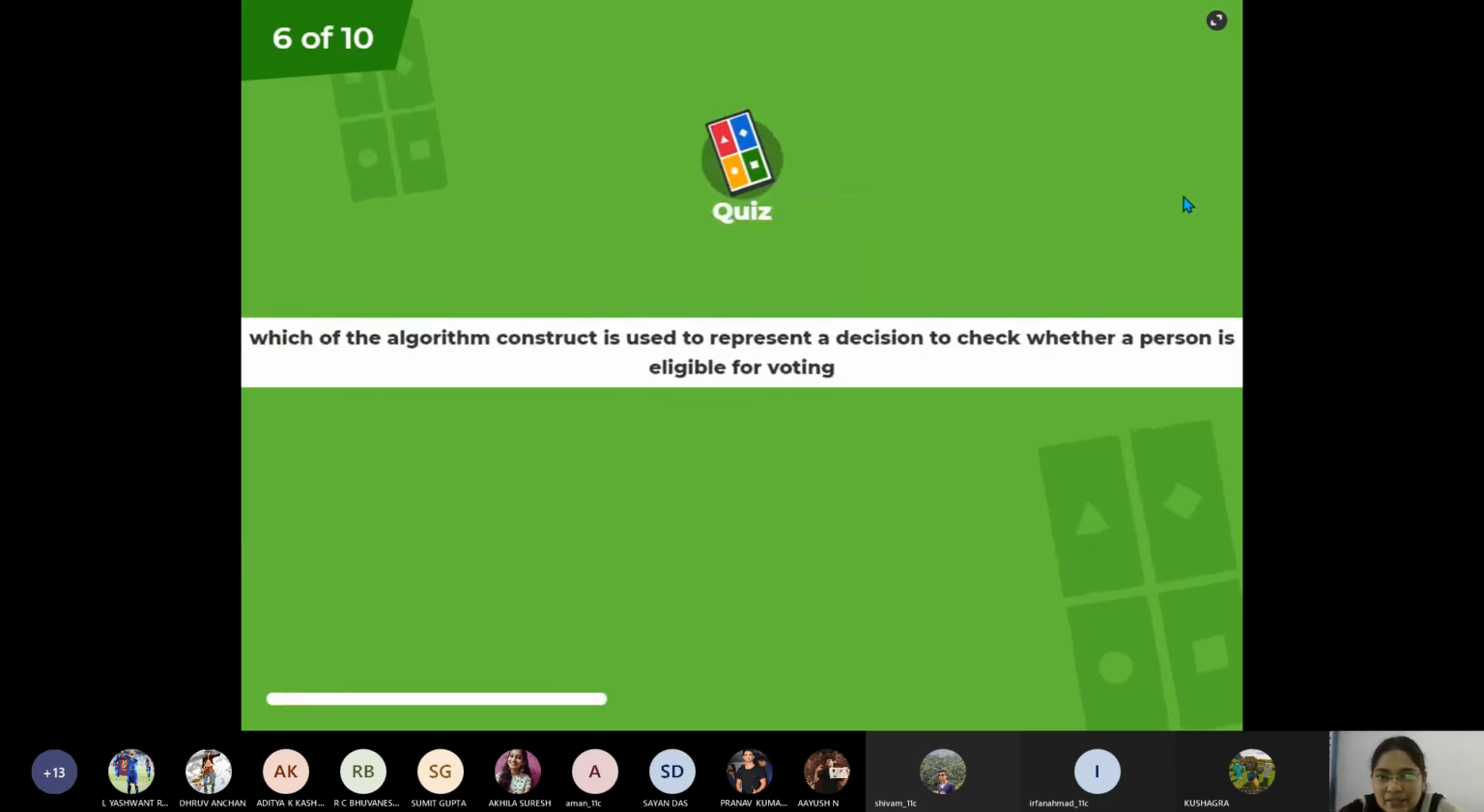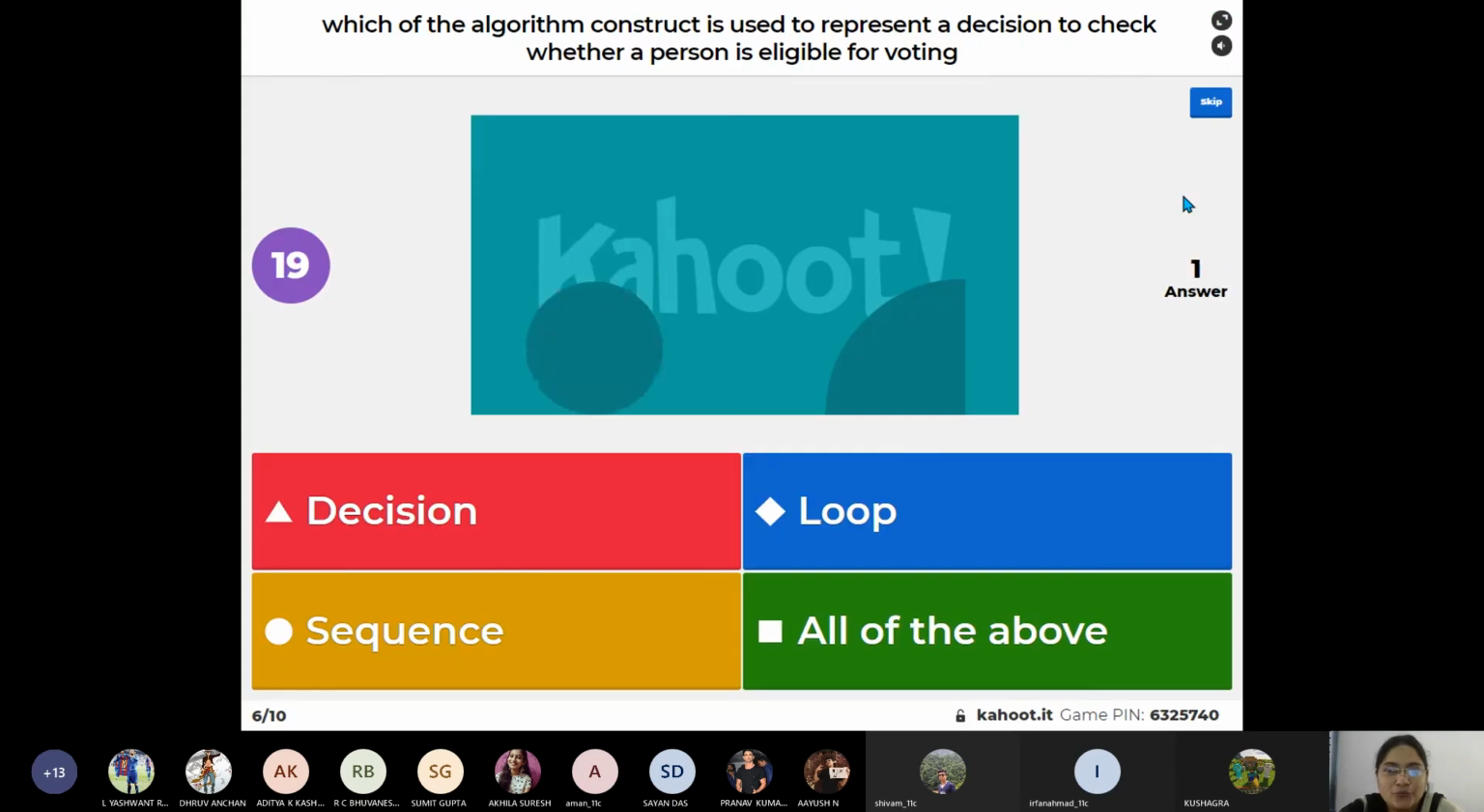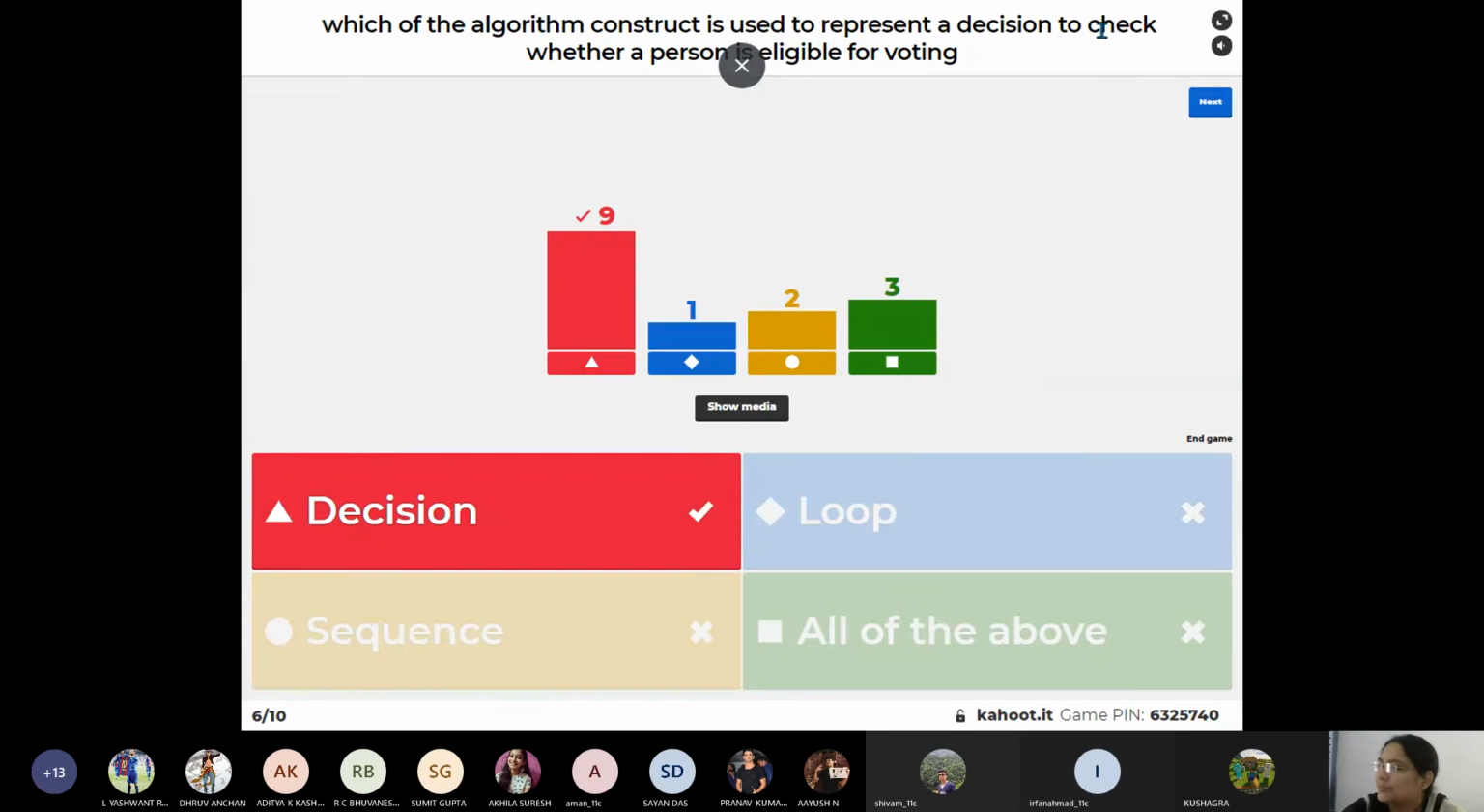Which of the algorithm construct is used to represent a decision to check whether a person is eligible for voting? True or false decision? So which one do you use? Decision, group, sequence, or the above? The answer is in the question itself. Good, children. Decision.